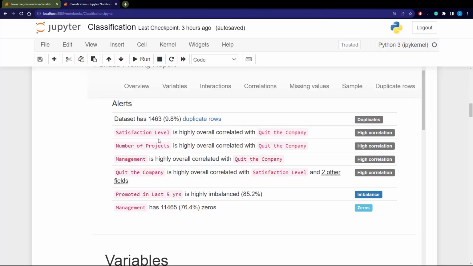And then we have satisfaction level is highly correlated with the person who quit the company, which makes perfect sense. The number of projects is highly correlated with quit the company. I don't know which direction that's going in, negative or positive. If the person's in management is highly correlated with quit the company. And then quit the company is also highly correlated with the satisfaction level in 2 other fields.